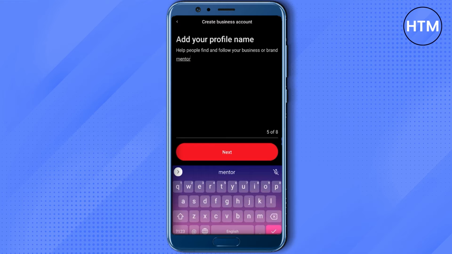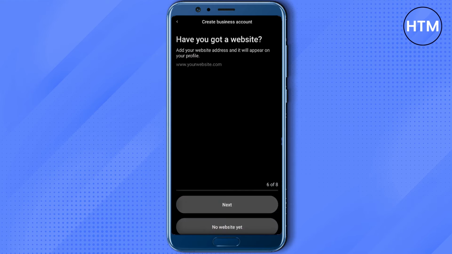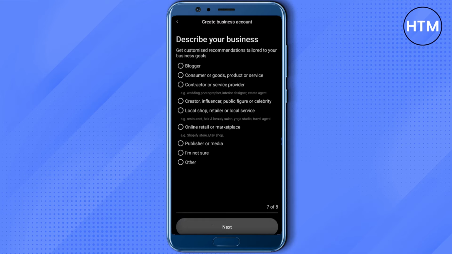After that, click next. And now if you have a website link, just simply add that website link. If not, just simply click no website yet. Then choose your business type. For me, I will choose publisher and media.